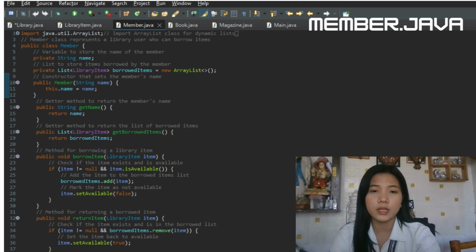Next, the getter for the name, which is public String getName. This is a getter method, and it simply returns the member's name when called. Getter methods are a standard way to access private variables safely. Next, the getter for borrowed items. This time, it returns the list of borrowed items. This allows other classes to see what the member has borrowed without directly modifying the list.